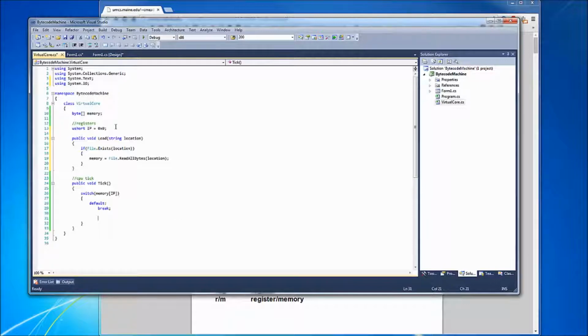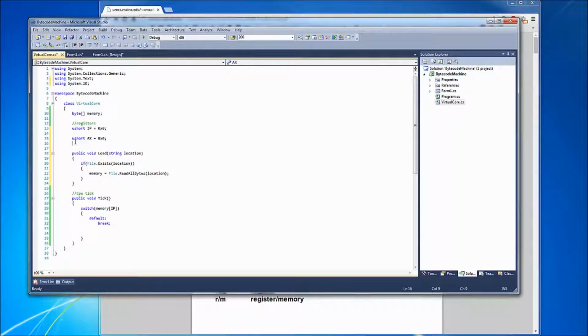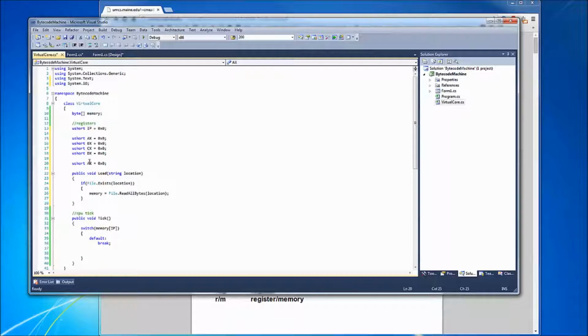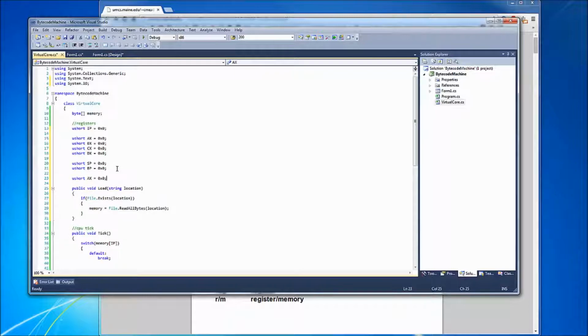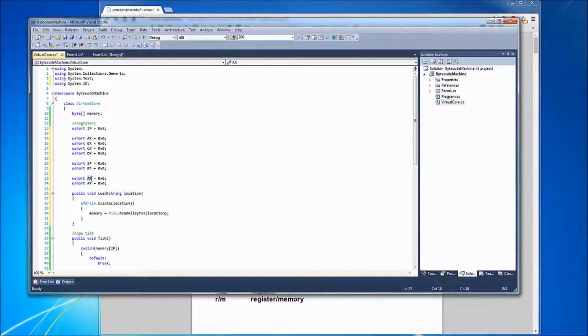before we finish, we're going to have to create some more registers. I'm going to call this AX, and I'm just going to copy and paste this, and it's going to be BX, CX and DX. We're also going to have registers called SP and BP, and this will be for much later in the tutorial. And we'll also have DI and SI, and this is the source and destination.